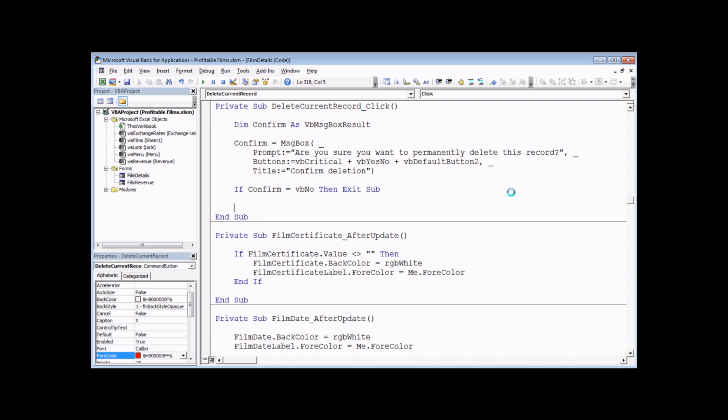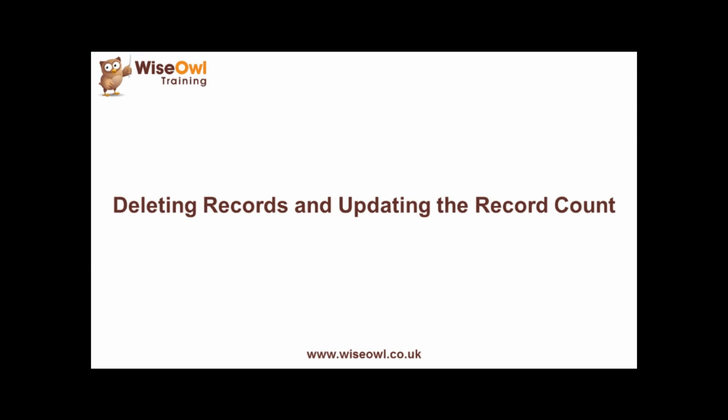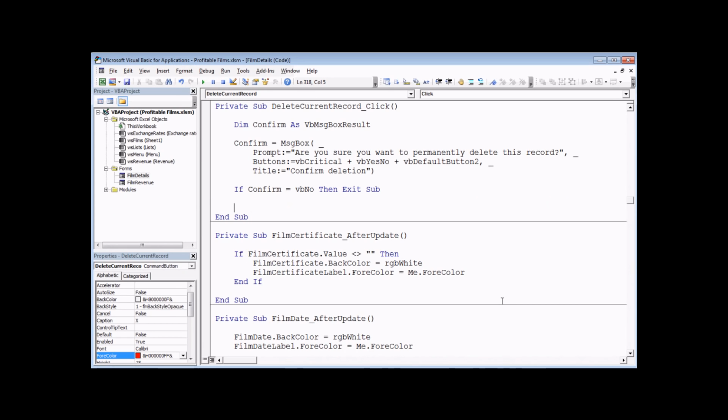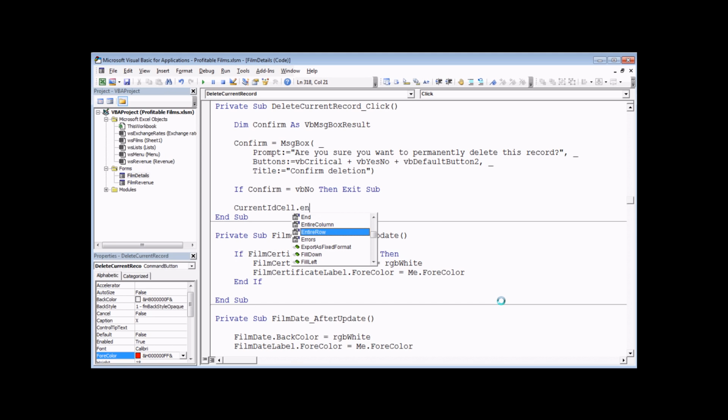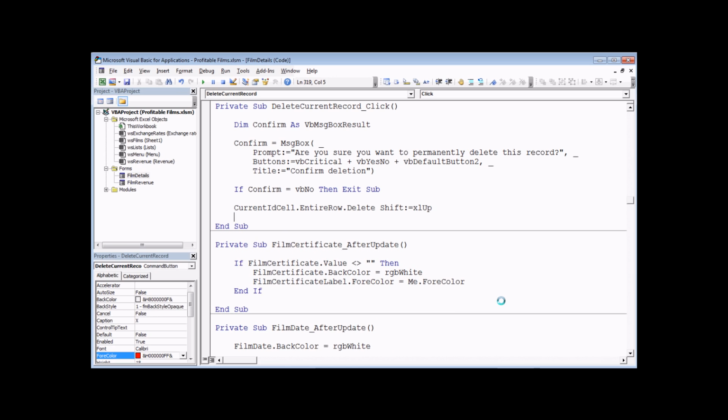So at this point we can assume that the user has clicked yes and they definitely do want to delete the record. So let's think about the things that we need to do to make this work. Deleting an entire row of data is actually remarkably simple. We've got access to the current ID cell variable, so we can say current ID cell dot entire row. Entire row really does mean the entire row on the worksheet, so everything from column A to column XFD. And then we're simply going to say delete. We can also specify how the other cells are shifted. I think by default the other cells will be shifted up, but you can explicitly say that by saying shift colon equals XL up if you really wanted to.